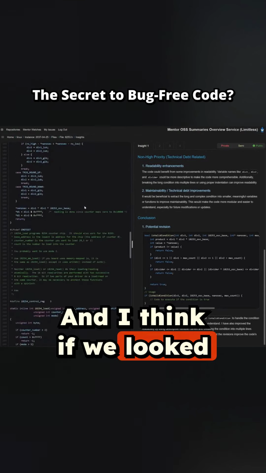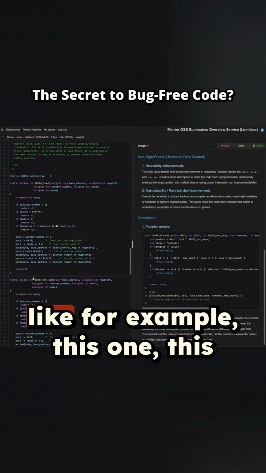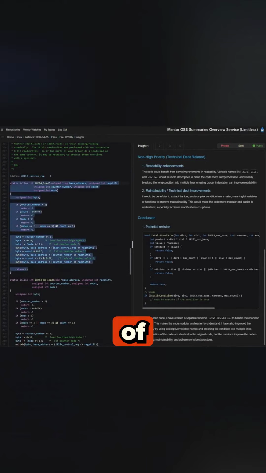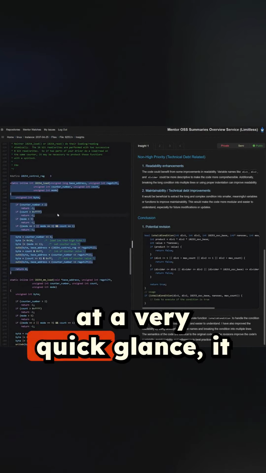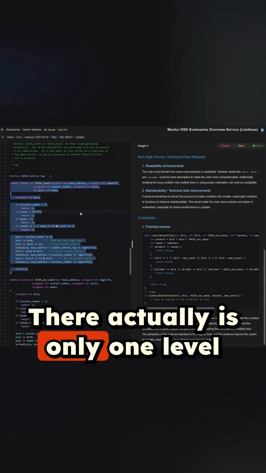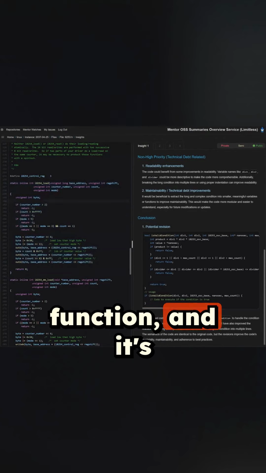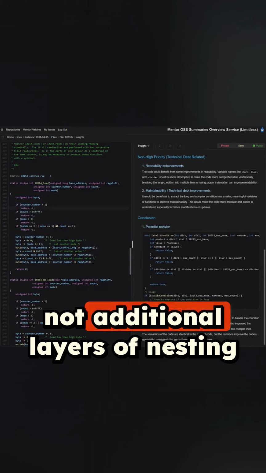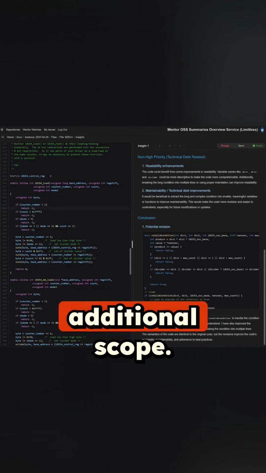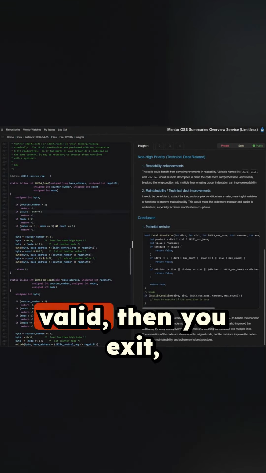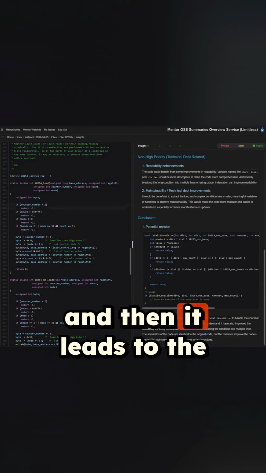And I think if we looked at more code, for example, this is a really good example of this whole function. At a very quick glance, it stays at a single level of nesting. There actually is only one level of nesting for this whole function, and it's read essentially serially. The reason these are not additional layers of nesting is there's no additional scope: you just check for these ifs, and if the if is valid, then you exit, and then it leads to the next.